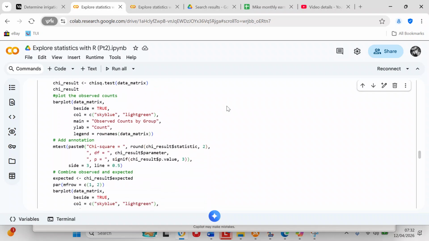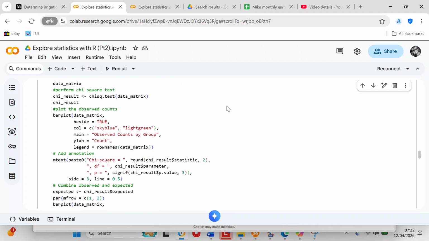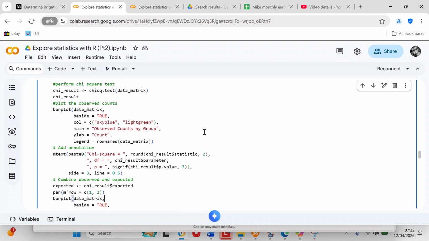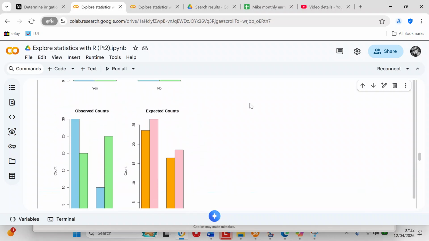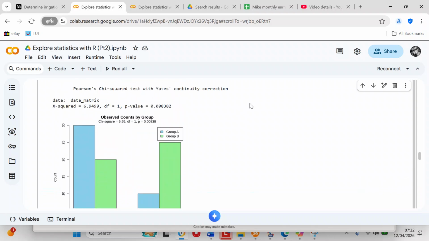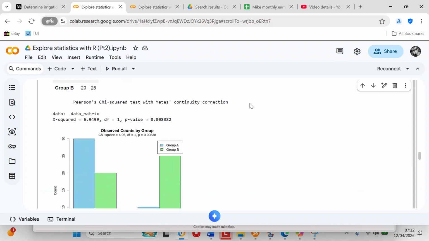So now what we're going to do is perform the chi-square test. Chi result becomes chisq.test(data matrix). So you're doing your chi-square test on your data matrix, and then we're going to print the results of the chi-square result. So these are the results. The Pearson's chi-square test with Yates continuity correction. So your data is your data matrix. Your x-squared or chi-squared is 6.9499. Your degree of freedom is 1.